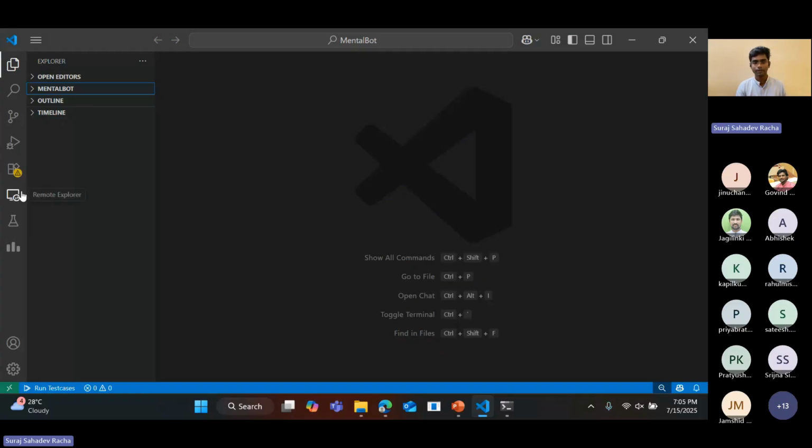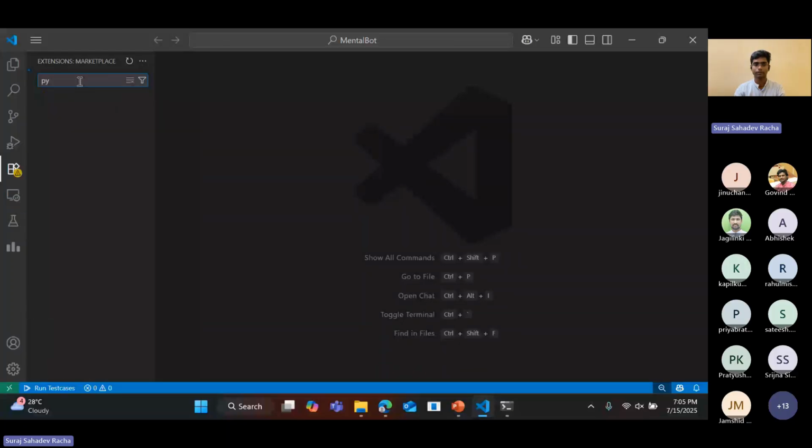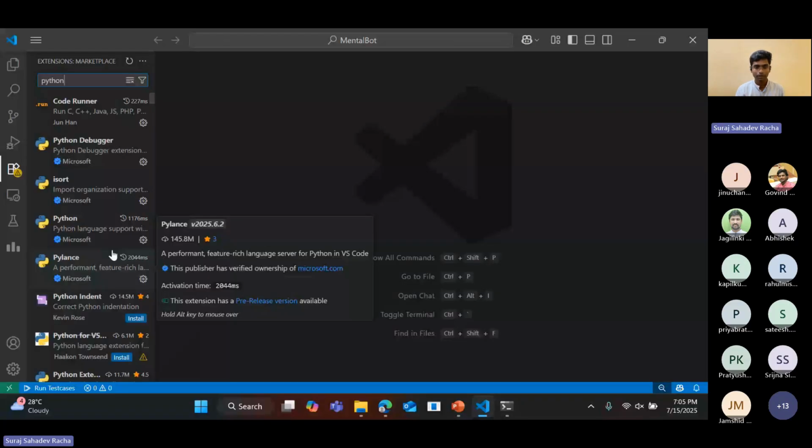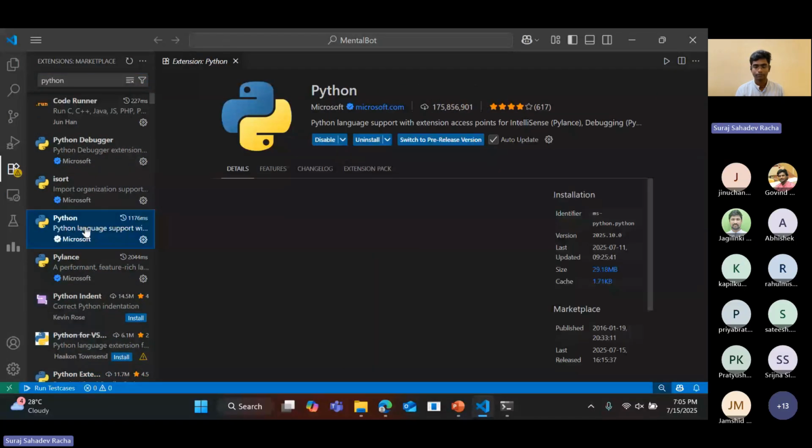So what you do, here there is an extension tab on the left side. Either you press Control Shift X, or you can directly look for the extension tab here. Basically, all the extensions you can install from this particular place. So you just type Python, and install this particular one, the Python extension.